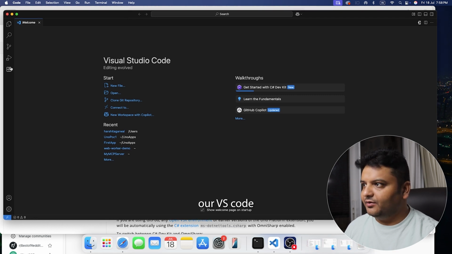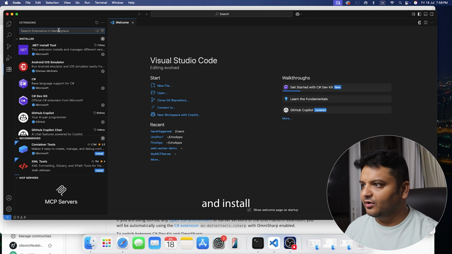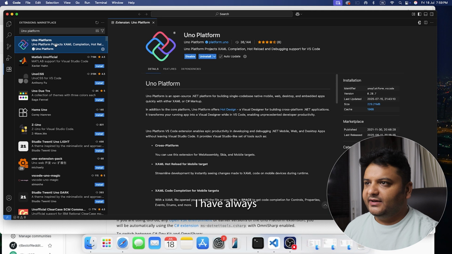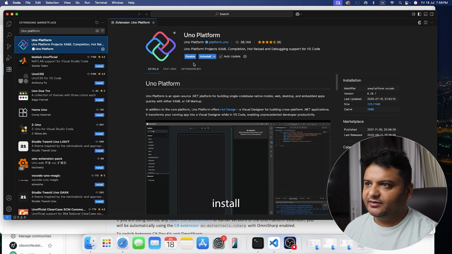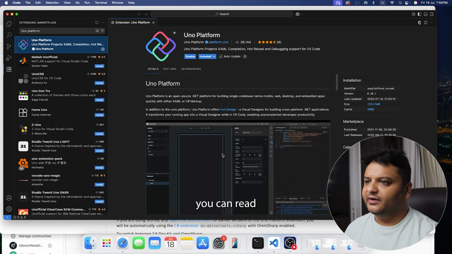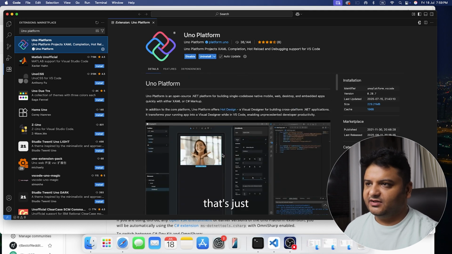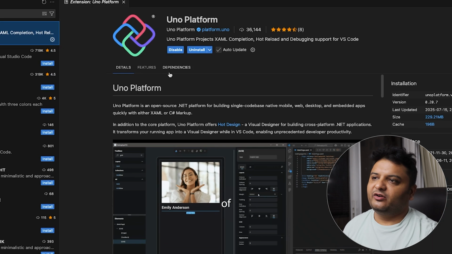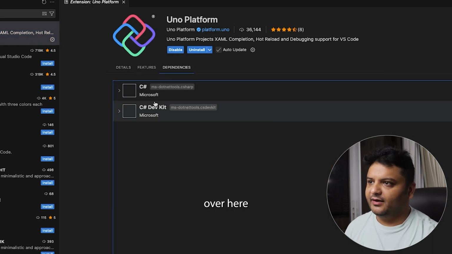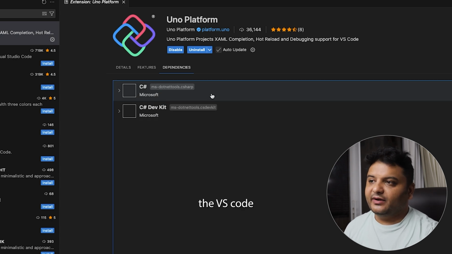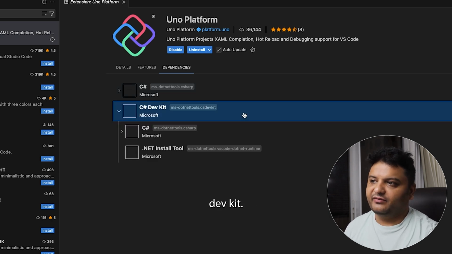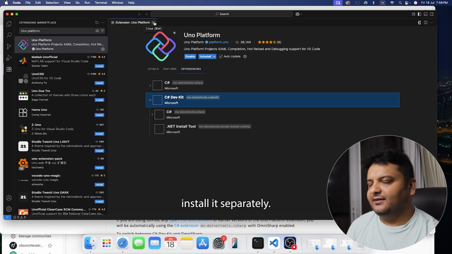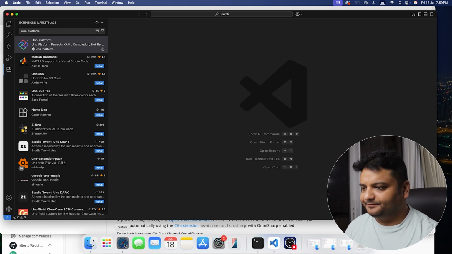So we are on our VS Code and it says go to extensions and install the UNO platform extension. Now I think I've already done it. Yes. So I already have it. If you do not have it, just hit install over here. You can read a few things if you want, but that's just up to you. Okay, so when you install UNO platform, you also get a couple of more things. So if you go to dependencies section over here, you get the VS Code extension for CSharp and also the CSharp dev kit. So this is also pretty cool, right? We do not really have to install it separately. That's good. Cool. What next?